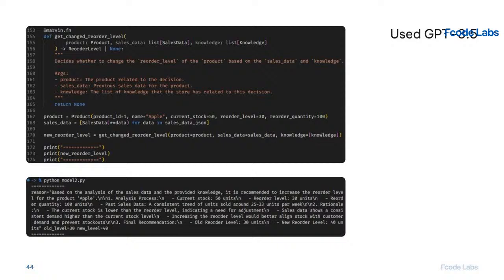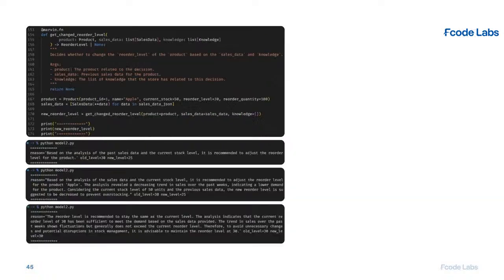This runs in GPT 3.5, and if we run that again without sending the knowledge, in line 170 you can see the knowledge array is empty. So we run the same thing, but this time without the knowledge. Here the LLM suggests to decrease the value 2 times. It suggests to decrease the new order level value, and 1 time it suggests to keep it as it is.